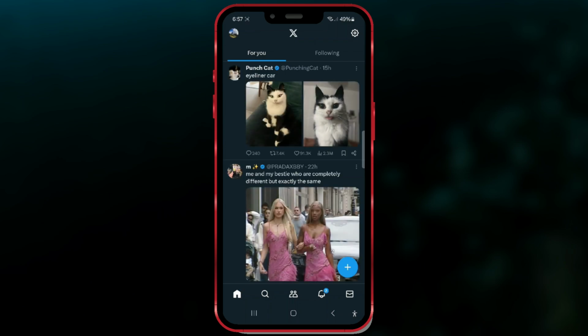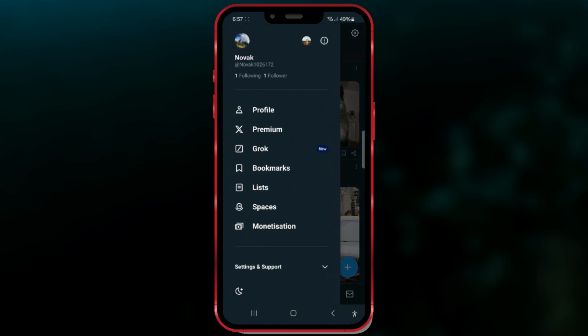Your new account is now added, and you can switch between accounts by tapping on the profile icon on the right side.